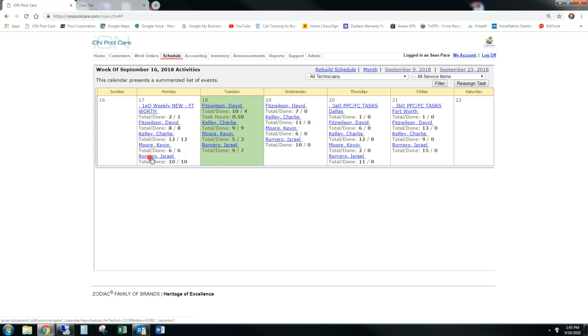Now what we have outside of our actual normal technicians are holding queues, such as this one, 1EQ Weekly New Fort Worth. Now this is identifying that we have a new weekly startup that is being performed today. In this case, there's two of them, and one of them has been closed. And we use them so we can track items.